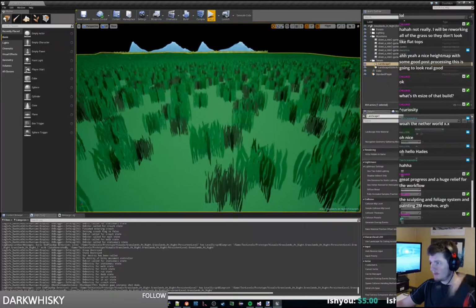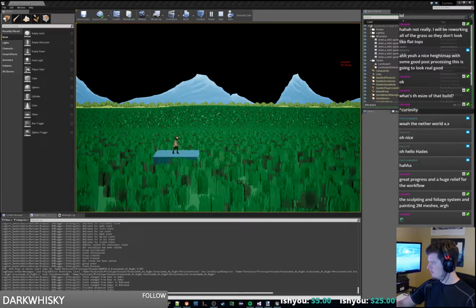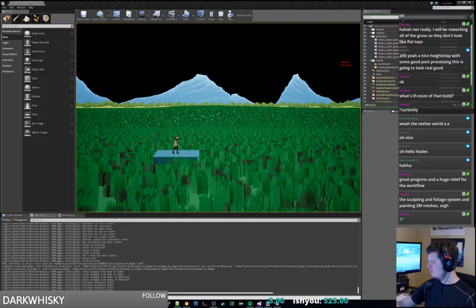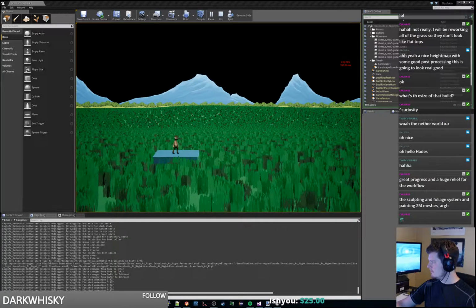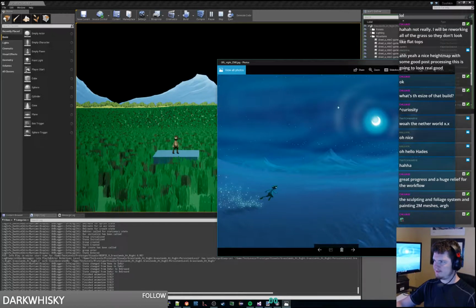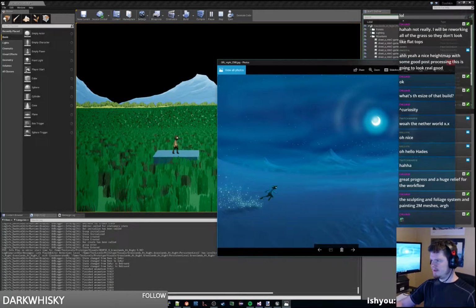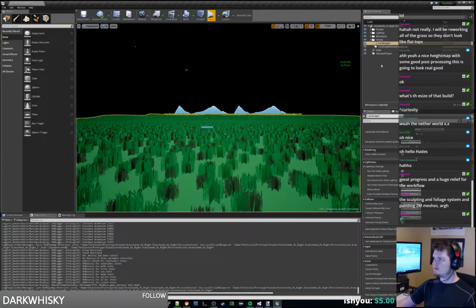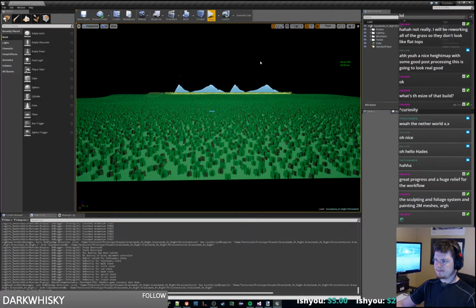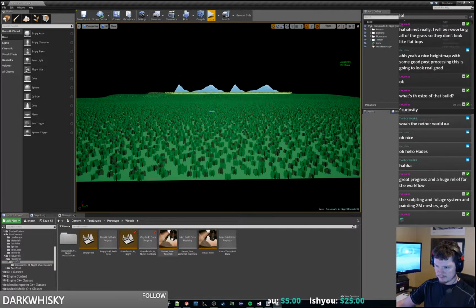Alright. So what's the next thing we should work on? I'm thinking we need that skybox in there. That's the next thing. So let's get a skybox into this level. And I think the best way to do that is to go copy a skybox from one of the other levels.